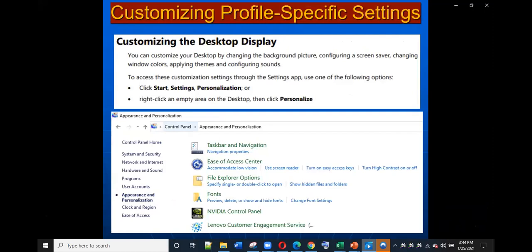Customizing profile-specific settings. Profile-specific settings allow you to customize the look and feel of your PC to make your working environment truly yours. Changes that you make to these settings are saved with your profile and do not affect other users on the same computer. In customizing the desktop display, you can customize your desktop by changing the background picture, configuring a screensaver, changing window colors, applying themes, and configuring sounds.